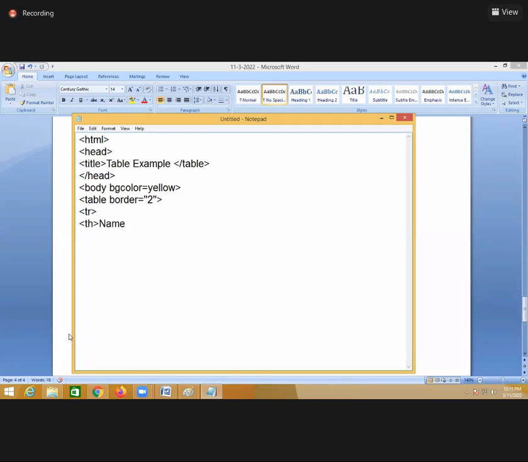What is the first one? Name. Table heading is name. And table heading, what is the second one? Subjects. Table heading. What is the third one? Result. And this result is having 2 columns. Then I have to use colspan equal to 2. And close the table row.